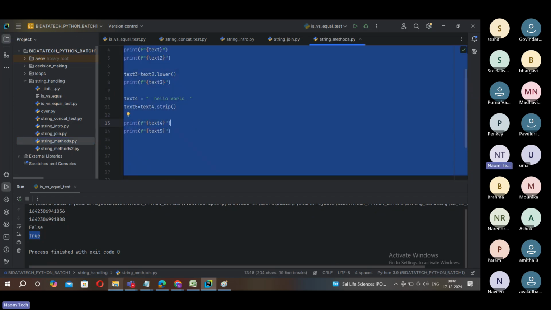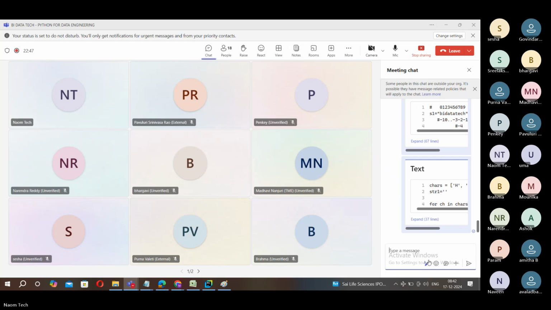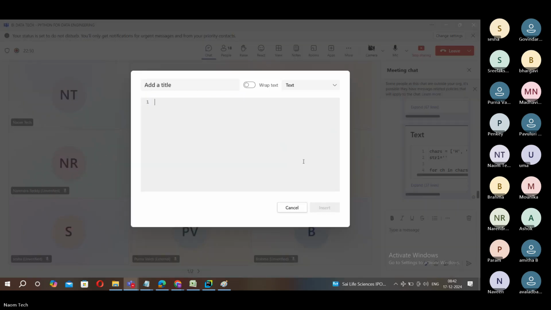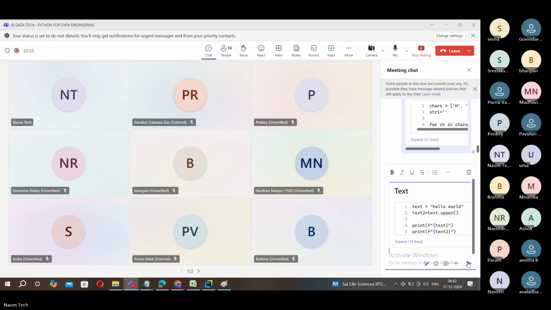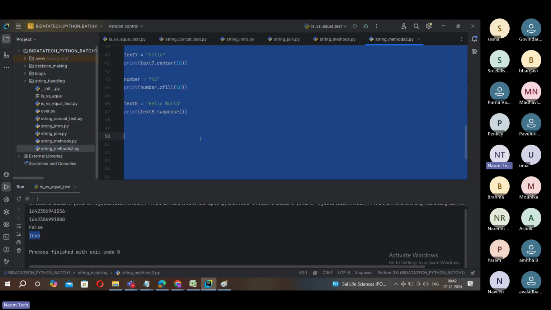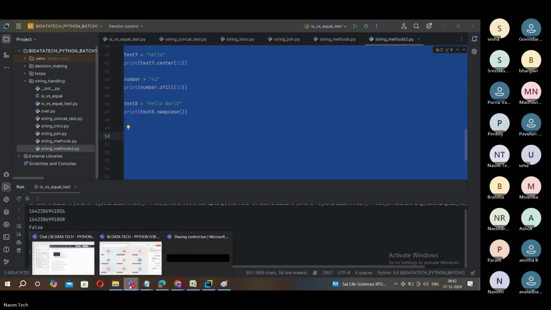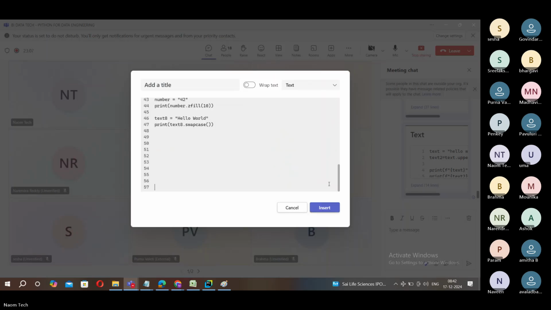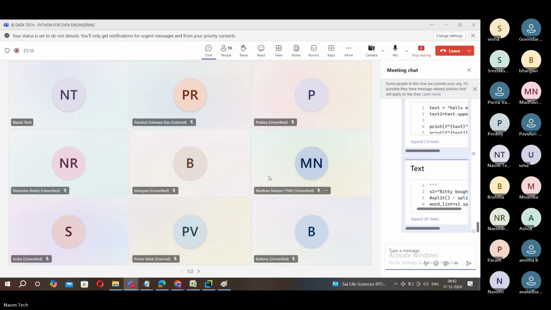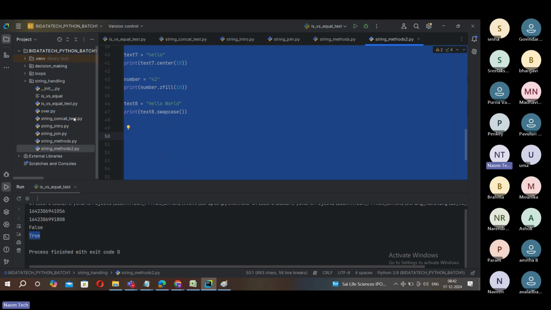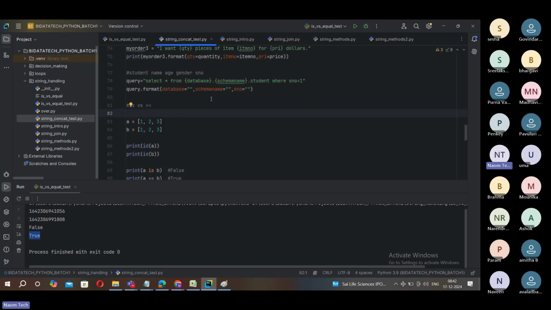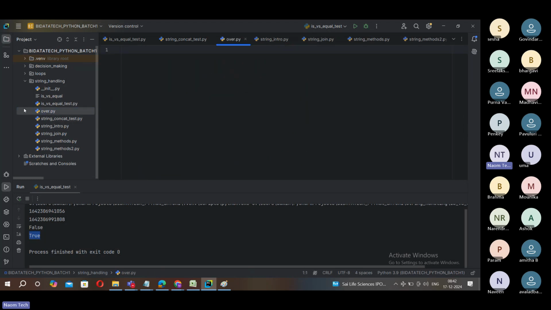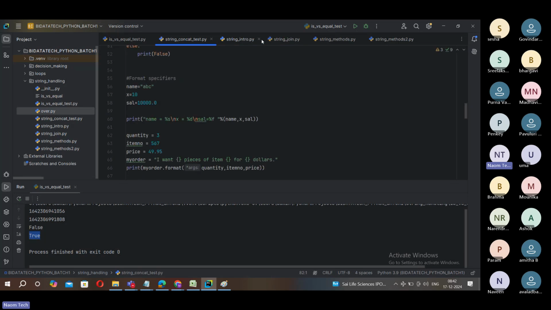String methods. Again here. Yeah, I think these are the things which we did discuss yesterday. So string concat, I think we had discussed, even this is shared. So we don't have anything in this. Okay, no problem. Okay, next topic.